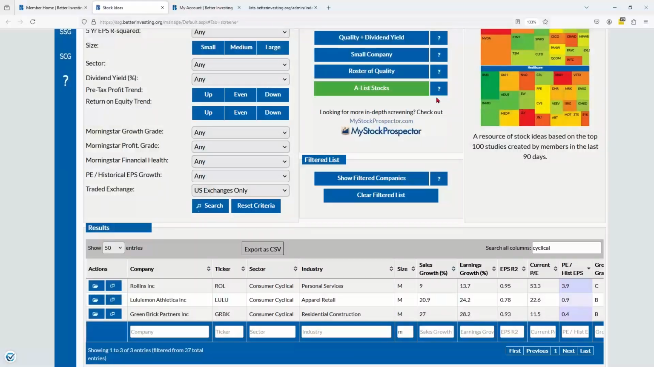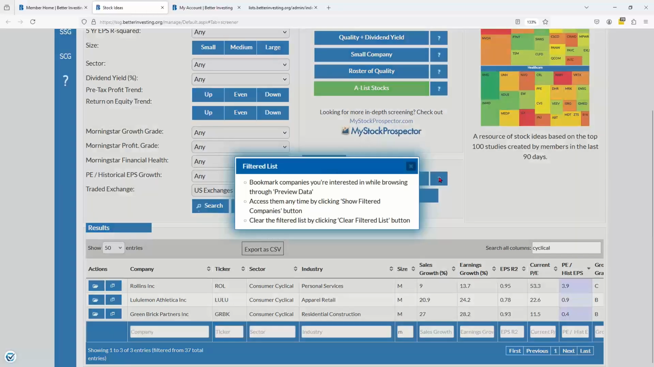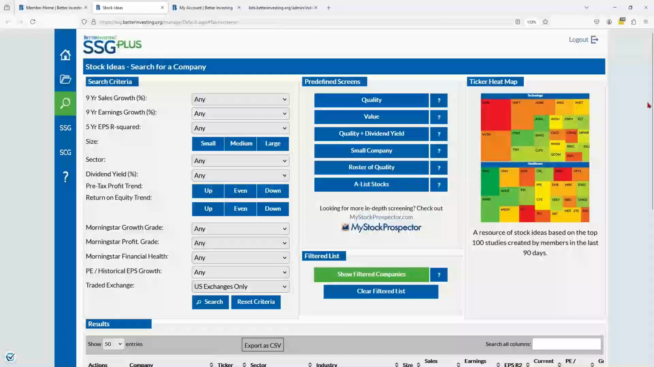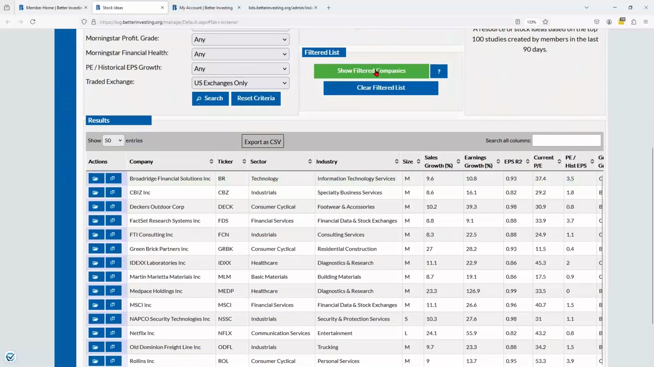You can access the filtered list at any time you're on this screening page by showing your filtered companies. And here's a little explainer of what the filtered list is and what you can do with it. So if I want to see all the companies that I have filtered, I'm going to click Show Filtered Companies. And then scroll down. And we see that the green button for Show Filtered Companies is active, so I can tell that's what I'm seeing. And here's that Green Brick Partners, which is the 6th row down.